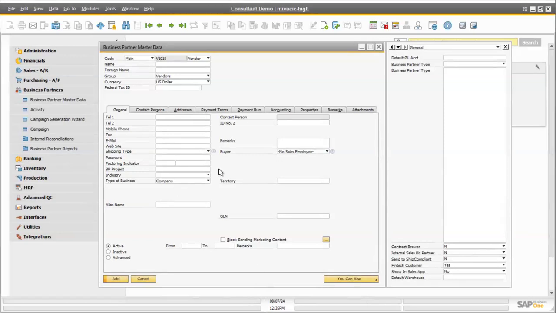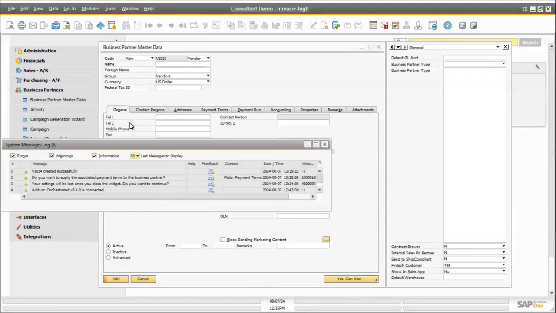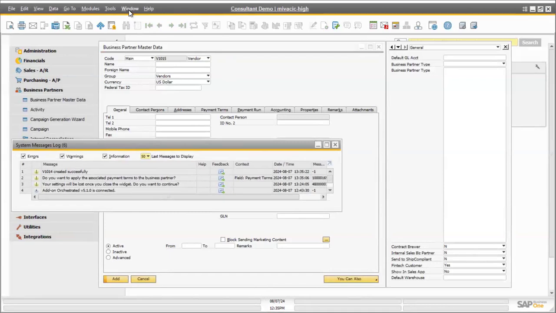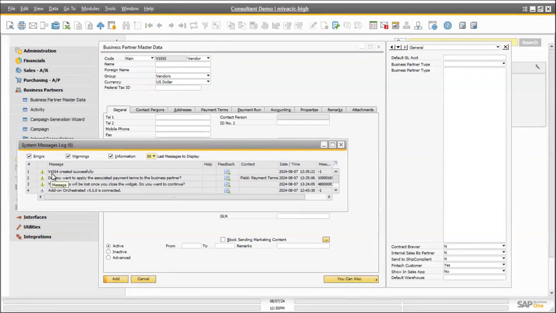A way to see that even after it disappears is if I go to system messages logs, which will show you. So I can see that V1014 was created successfully, or if maybe there was an error message and I wanted to see specifically what that was. This is a way to see that even after it disappears, because it didn't stick around very long.